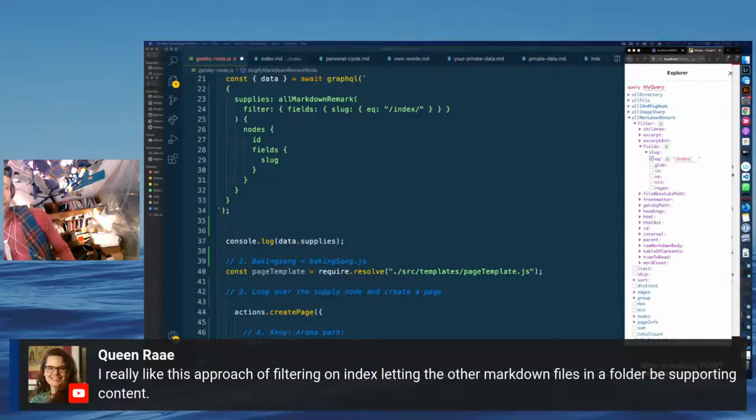I really like this approach of filtering on index, letting the other markdown files in a folder be supporting content. Yes. So let's see how this query looks in graphical then.